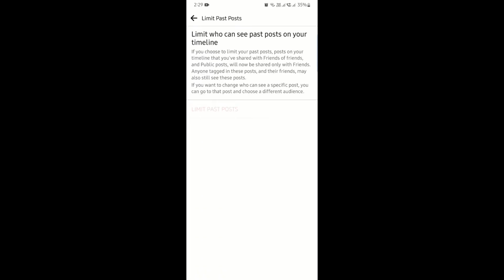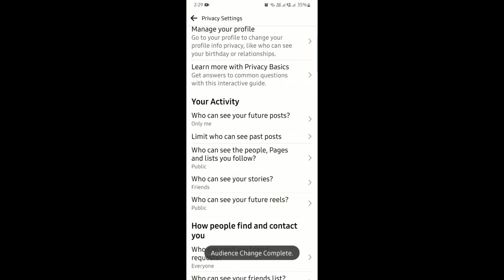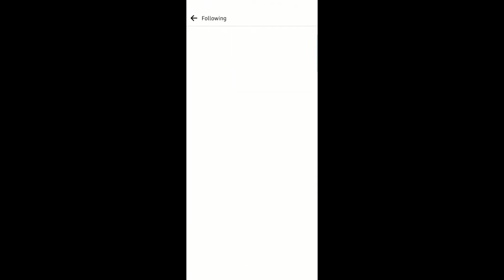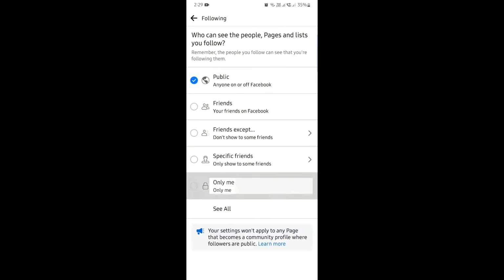Click on the option of limit who can see past post and click on the option of limit past post. Confirm your action and go back. Click on the next option who can see the people, pages and list you follow. Click on see more and click on the option of only me.